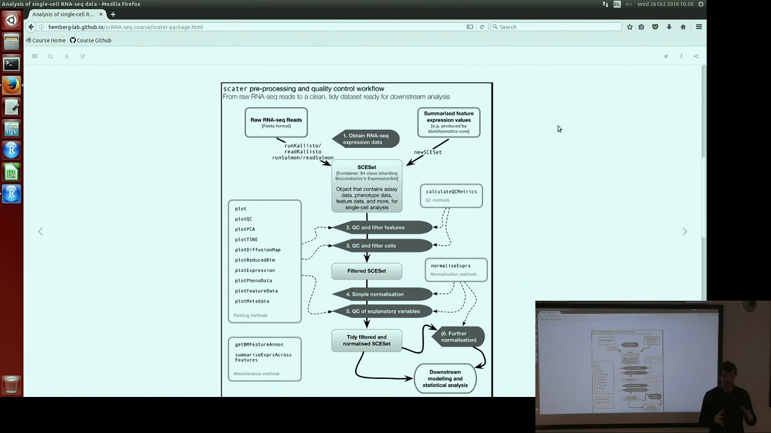We can use plotting functions and other methods to look at what explanatory variables seem to explain a large proportion, or an outsized proportion, of the variability for different genes. So that can be helpful for trying to gain an idea of what known factors seem to be contributing to the variability we observe in expression between cells or between genes. And having gone through all of that, we can arrive with a tidy, filtered and normalized SCESet object, and that's ready for downstream analyses.